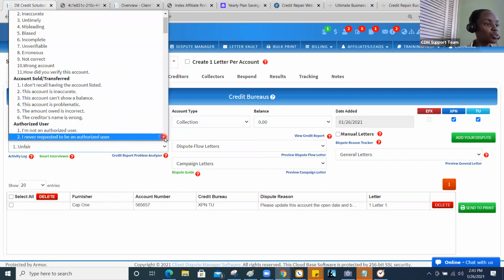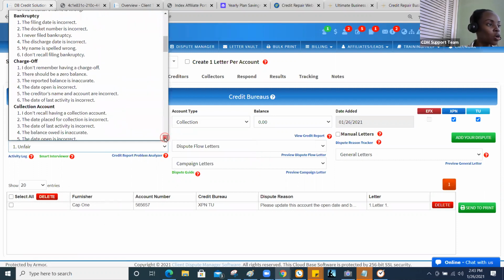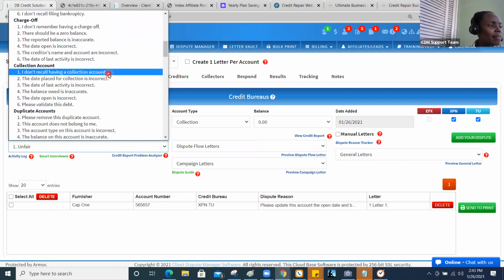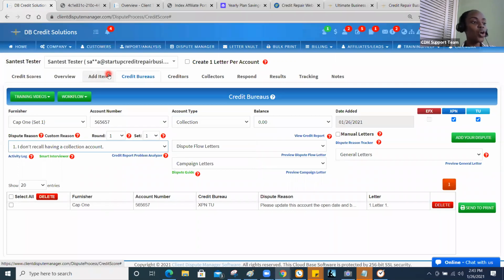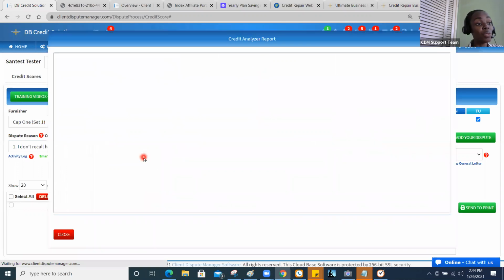I wanted to choose for the collection. I don't recall having this collection. Of course, we don't always want to say that we don't recall having this collection. Talk to your customers. Sometimes they'll just give you vague information. I want you to go ahead and look at your analyzers, and based off of the information that you have, instead of using that, you can go ahead and look at what the reasons are.